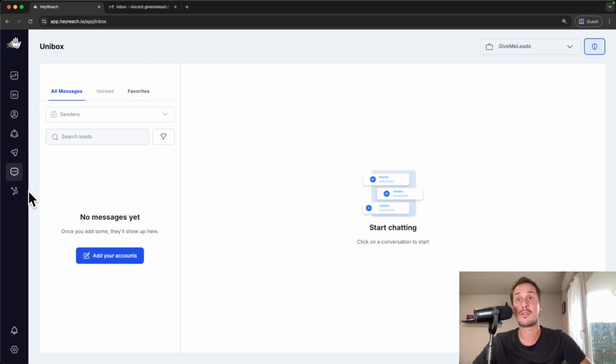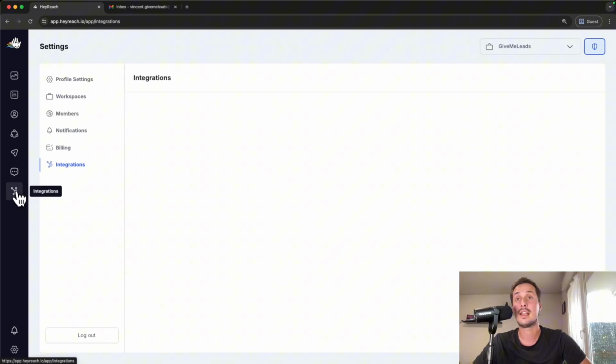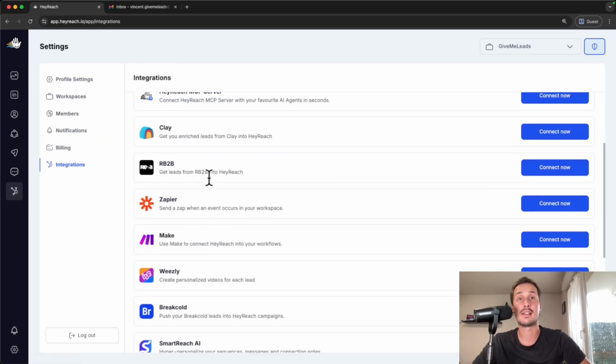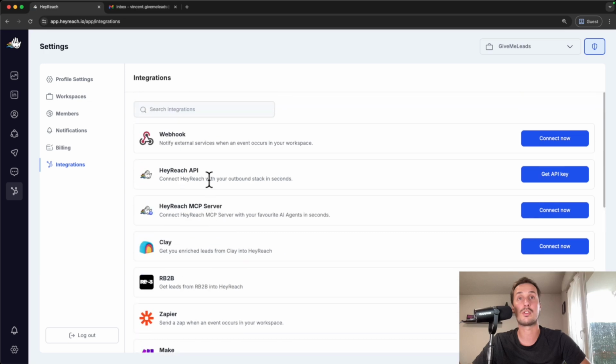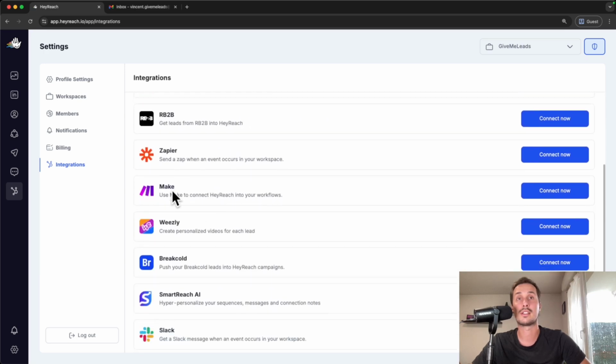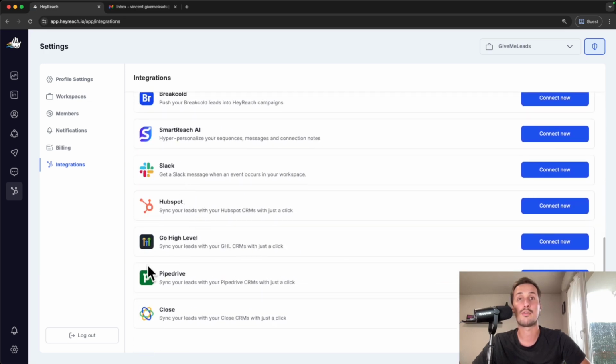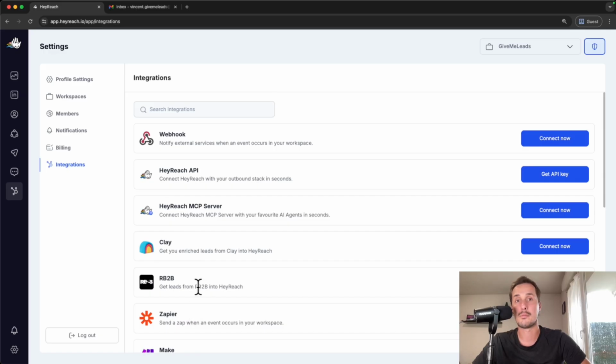And finally, the last thing you have here is integrations. And basically, you can connect the software you want. For example, you can connect Make, Zapier, you have Pipedrive, Close, and much more. On the bottom left of your screen, you have all your notifications and you have your settings.